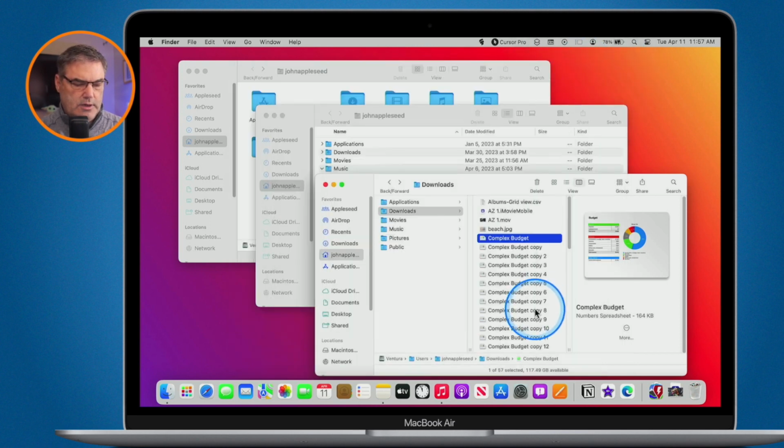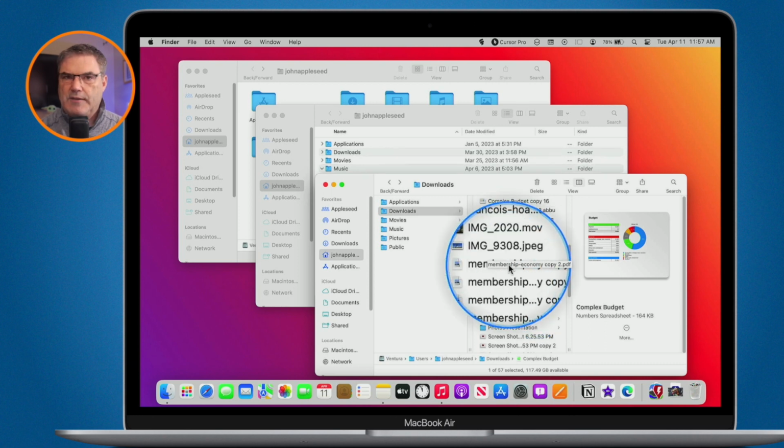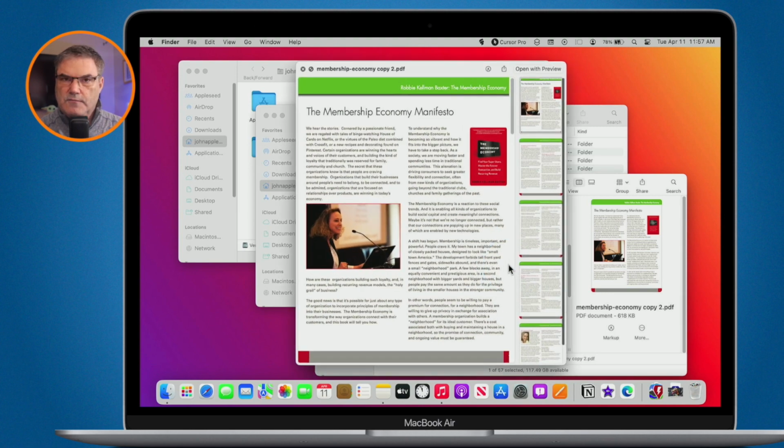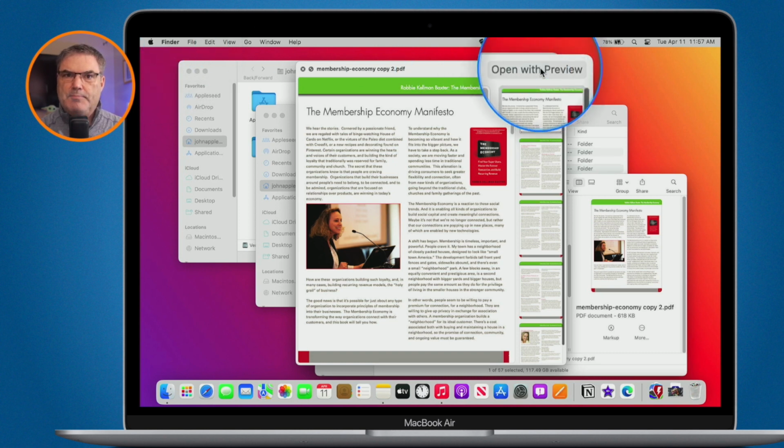Let's go and find another one. I'm going to swipe up here. We have this PDF here. When I select it and then tap the spacebar, I can view it. I'm still in my Finder here, and if I wanted to open it up, all I have to do is just go open in Preview. That's what PDFs open up natively on the Mac, in the Preview app.